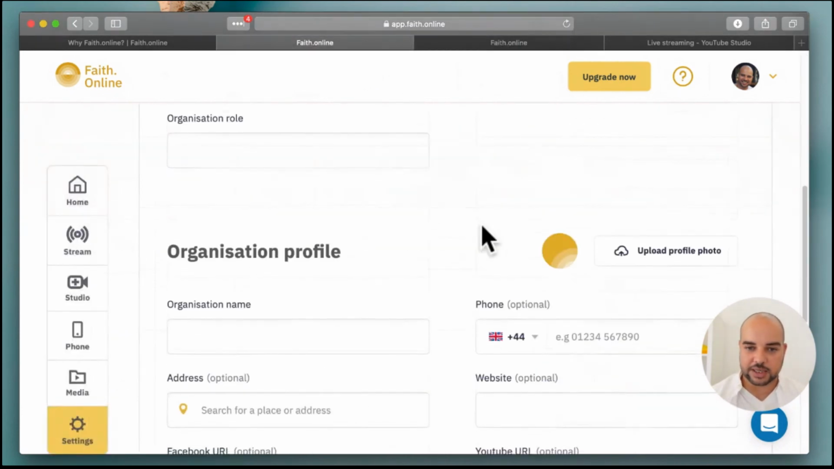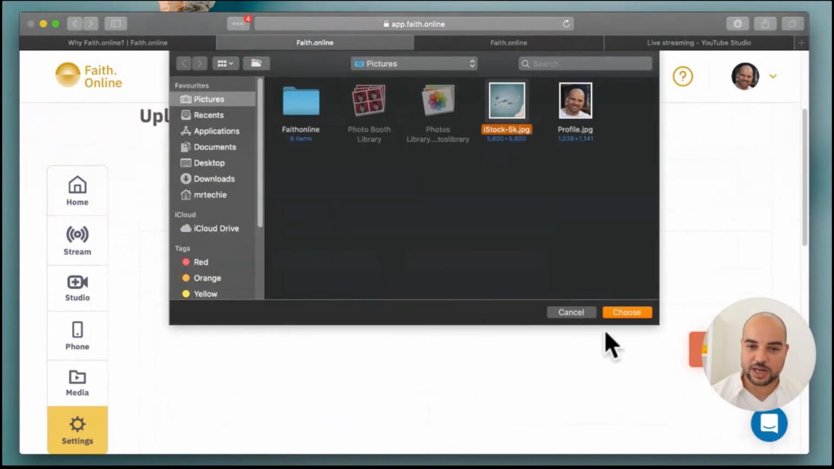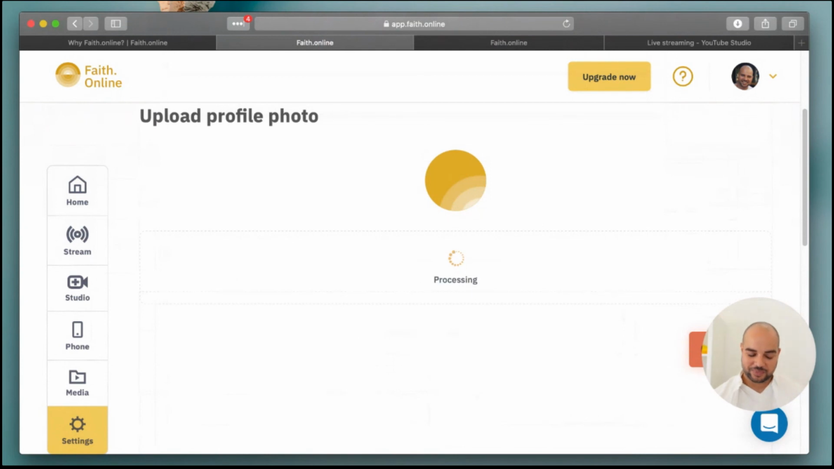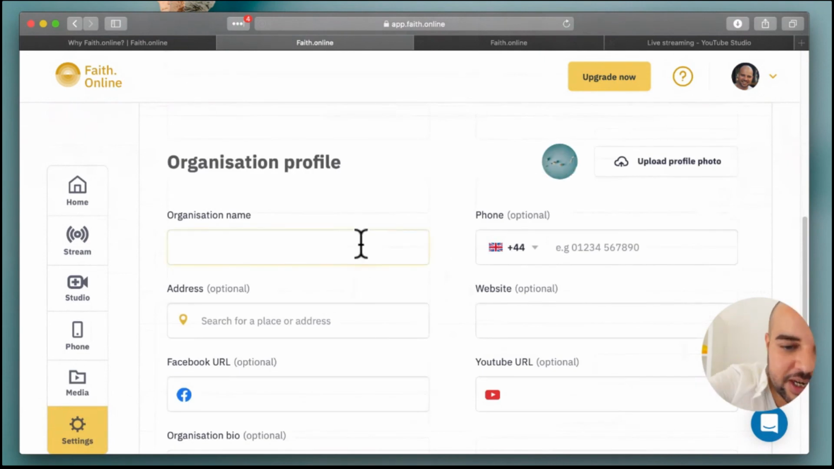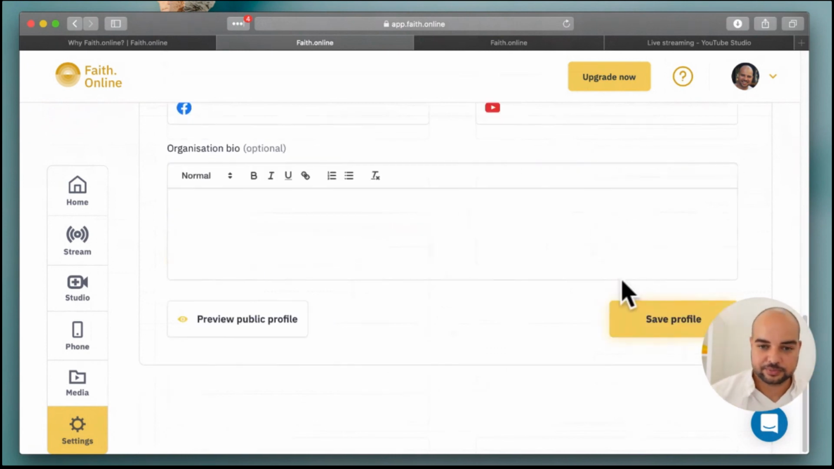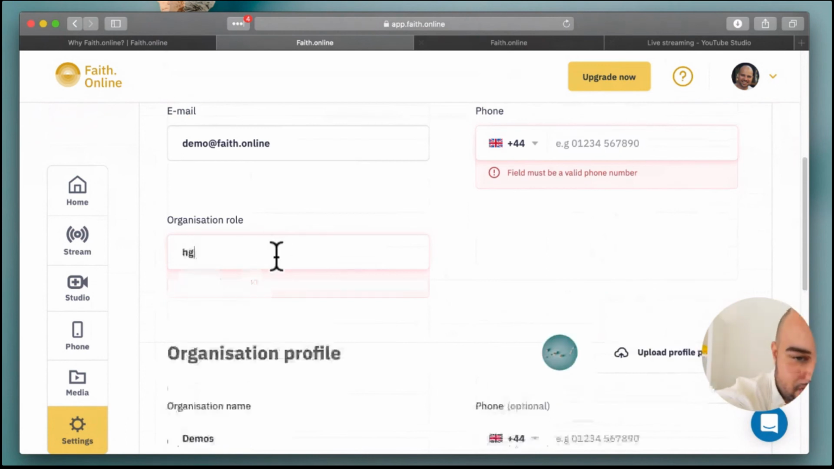There's also additional ones here for your organization profile, or that is technically where I should have put the logo. I do apologize for that. So you can put your logo, you can put your organization name once this is finished processing. There we go. And if we put organization name here and we put demos, we'll just put demos for now. Save our profile. Got to put in a few more information here, which is just the phone numbers.